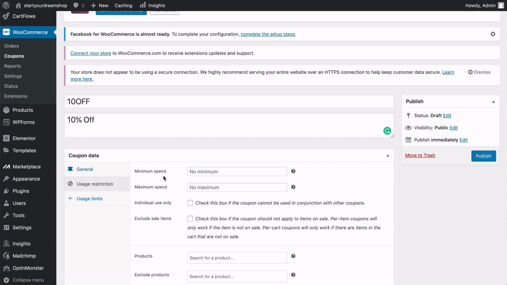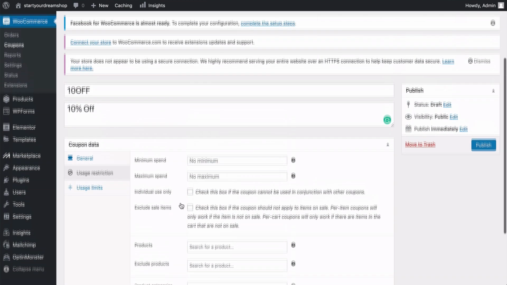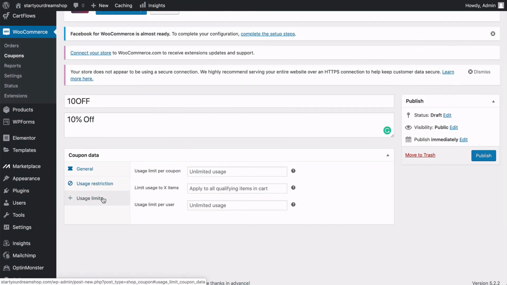Usage restriction, you've got minimum spend, maximum spend, individual use only. You've got all kinds of options here. You can exclude things. You can make it so it's only available on certain products, or you can exclude products, categories, and so on. Usage limits, you can limit it to just one time, or usage limit per user as well. They can be probably pretty useful. And then just publish, and you are all done with coupons.